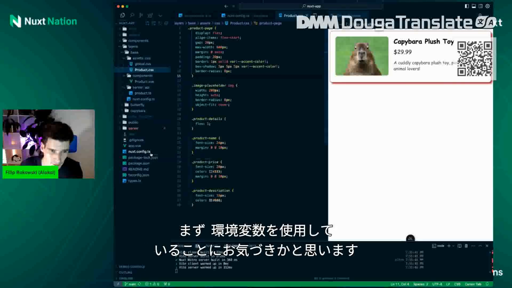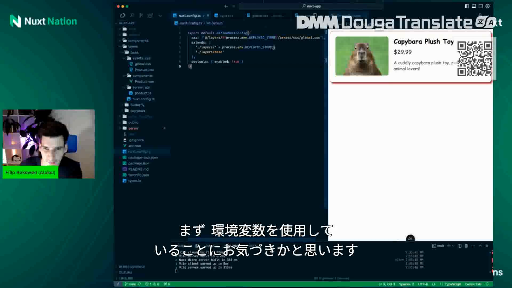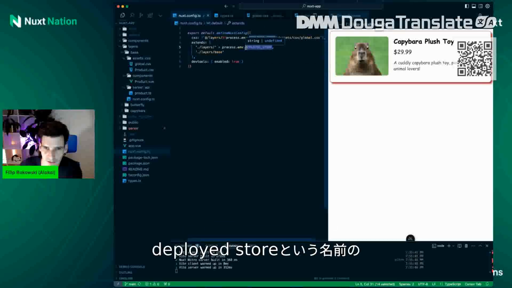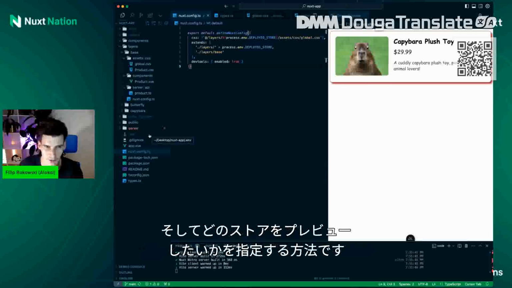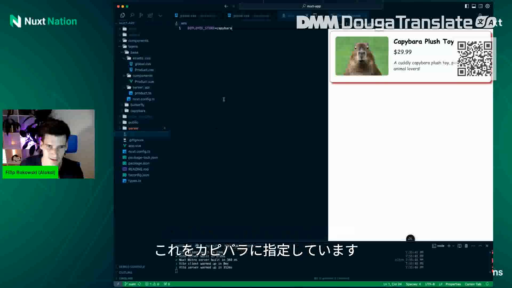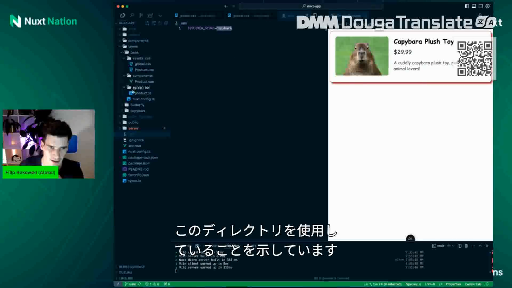First of all, you probably noticed that we're using an environmental variable called deployed store. And this is pretty much how we are specifying which store right now we are deploying and which store we want to preview. So I'm specifying this to Capybara, which is pretty much telling me that I am using this directory, right?